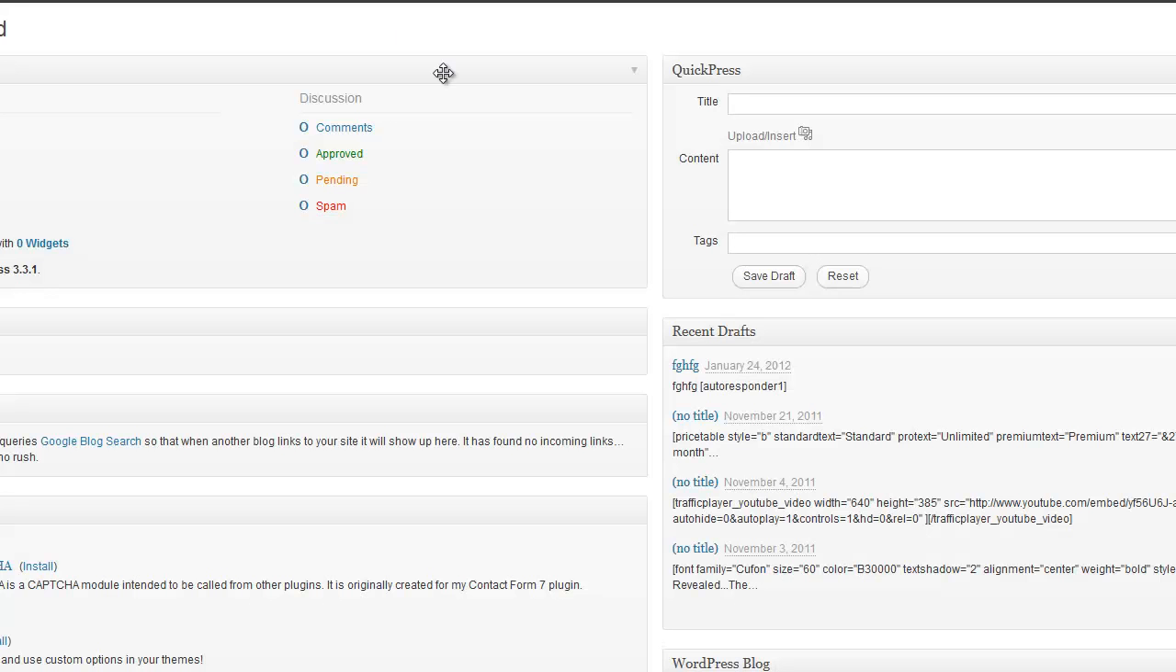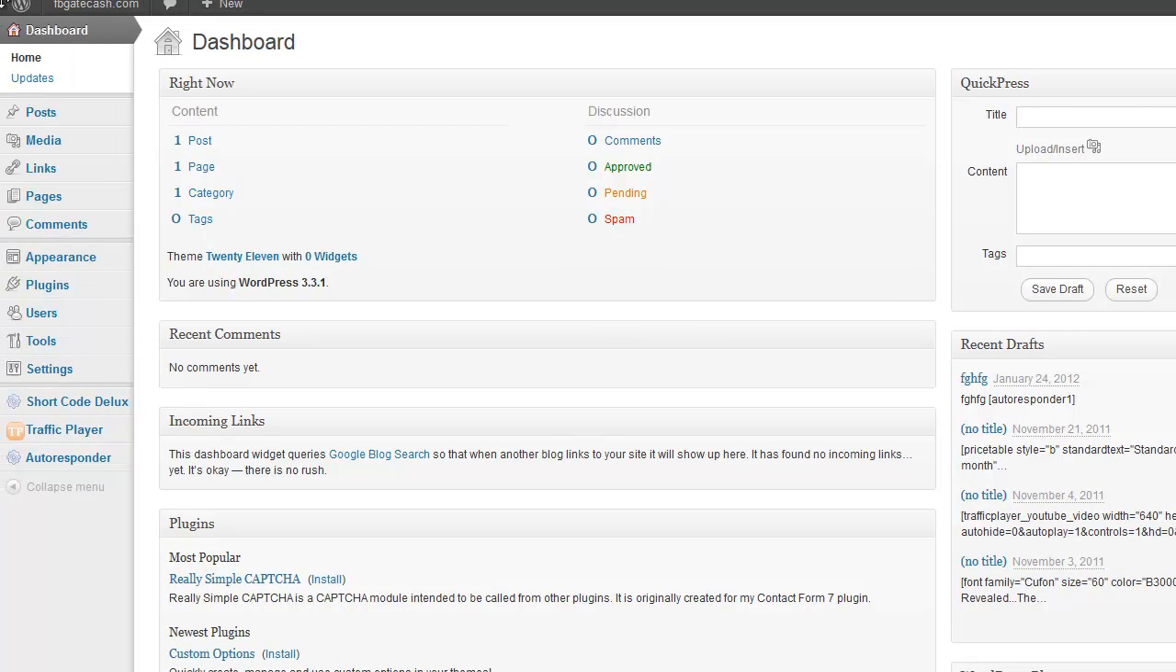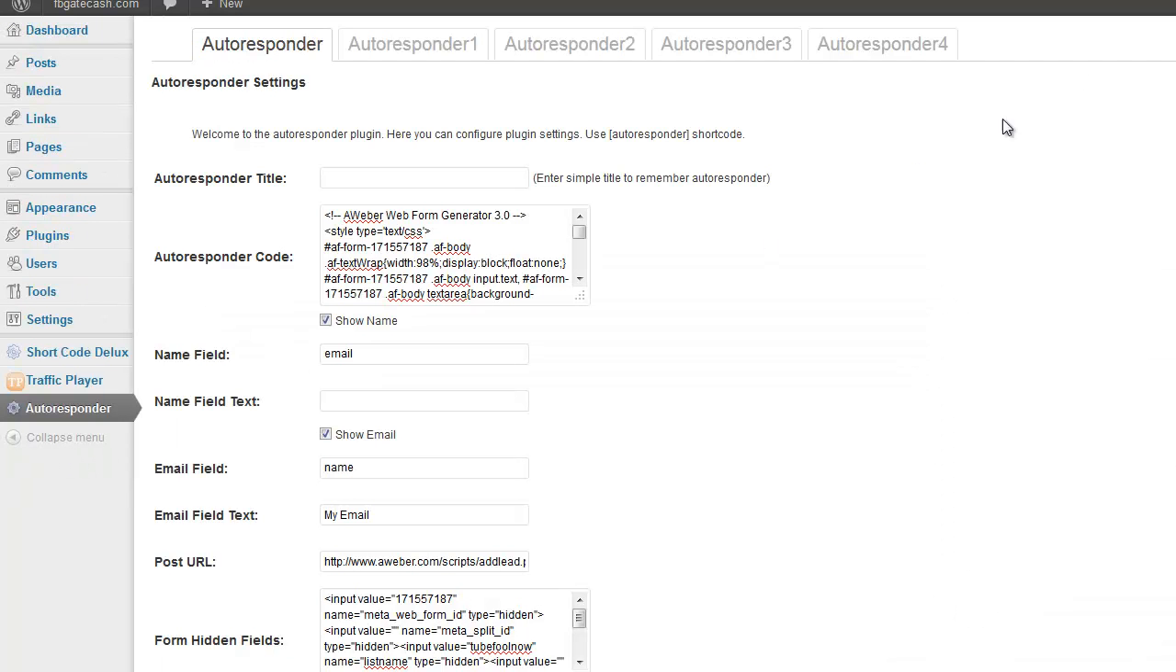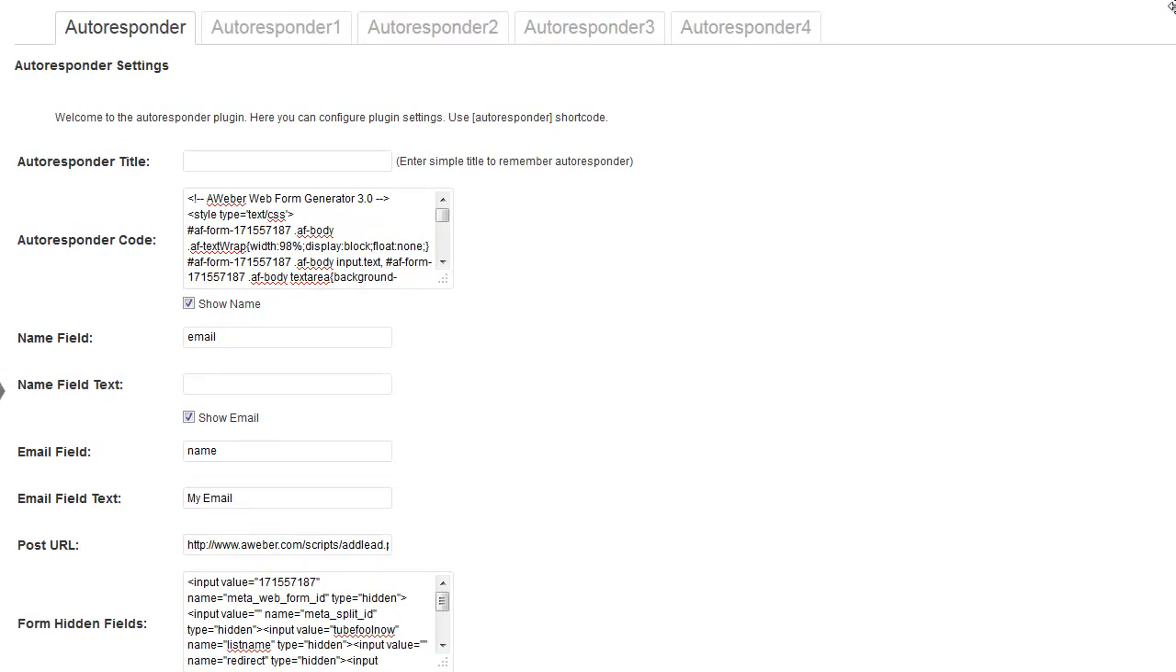If I were to go inside my test site and go to my dashboard, I've installed it on this test blog, and you just click on autoresponder, and as you can see here, you have a selection of 5 different autoresponders that you can have on your WordPress blog. For example, I might have one for the home page, another one for the widget, the sidebar, another one for the footer or the header area, another one for a JV page, or another one for an early bird sign up type thing. There's 5 in total, 1, 2, 3, 4, 5.